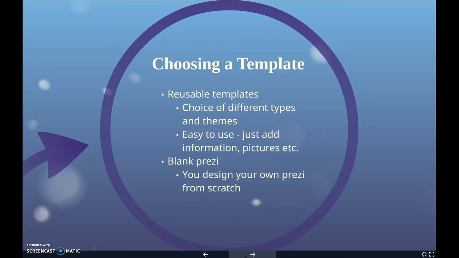First of all, you need to choose a template. Using Prezi, you have basically two options. Either you can use their own reusable templates, in which you have a choice of different types and themes. These are easy to use. You just add your information and your pictures, videos, etc. Or the other option is to use a blank Prezi, which is like a blank canvas that you can design from scratch on your own.